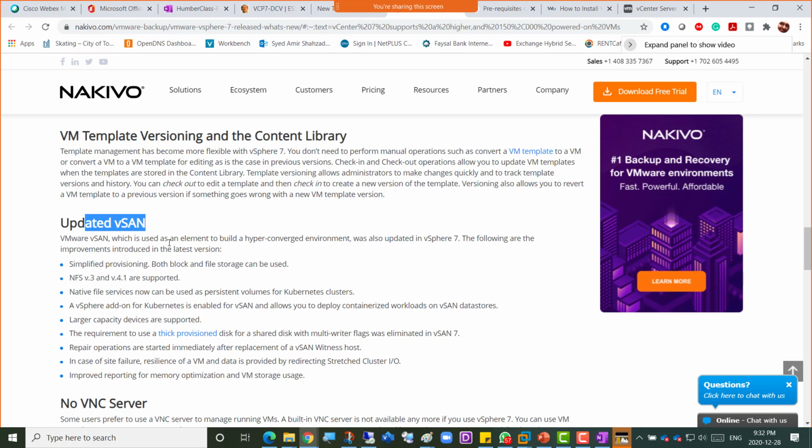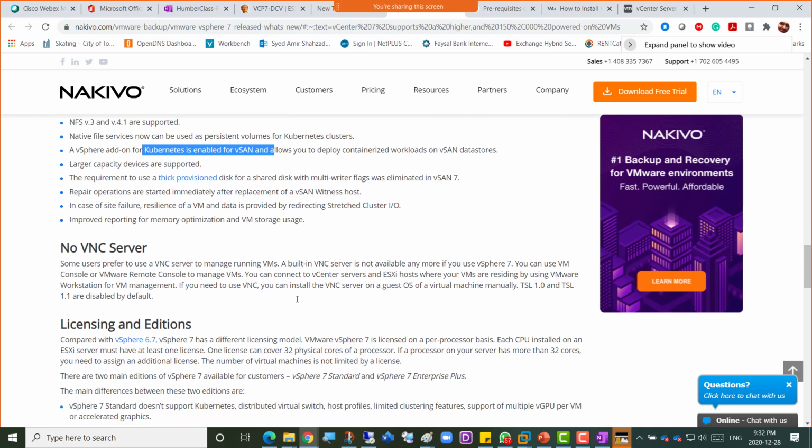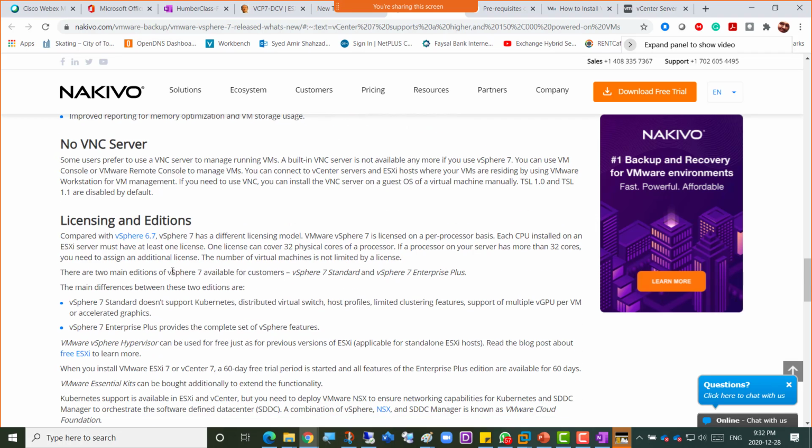Updated vSAN, so it also supports version 3 and 4.1. Other than that, the big news is the Kubernetes that is supported by vSAN. There are minor updates there as well. No VNC server: you cannot connect through a remote server, which maybe you've heard about, where you can connect from a VNC client to a VNC server. That is not supported in 7 anymore. You cannot remotely connect to the machines through VNC.